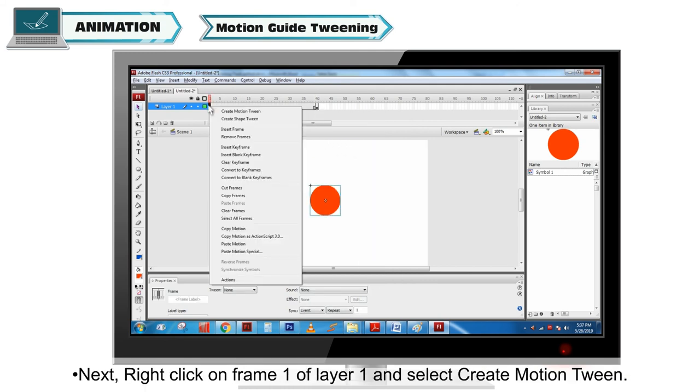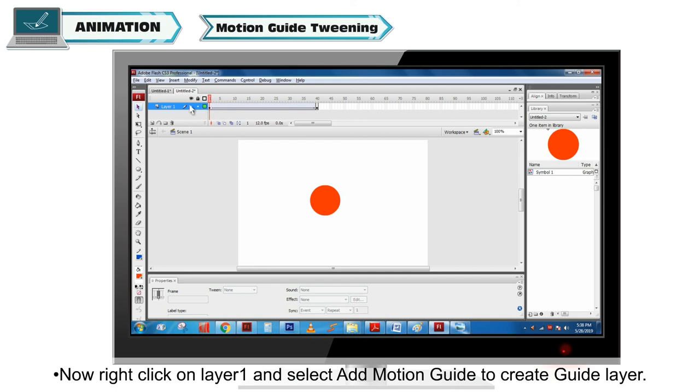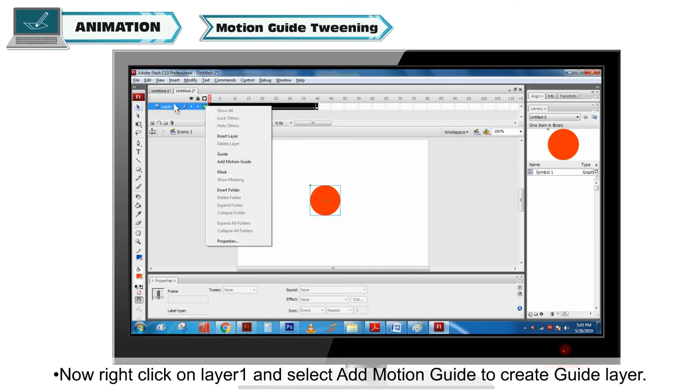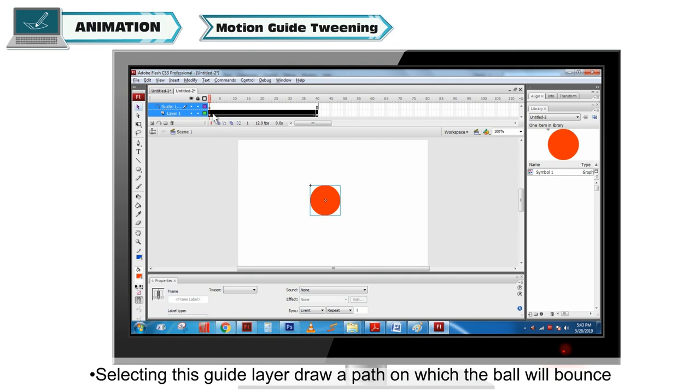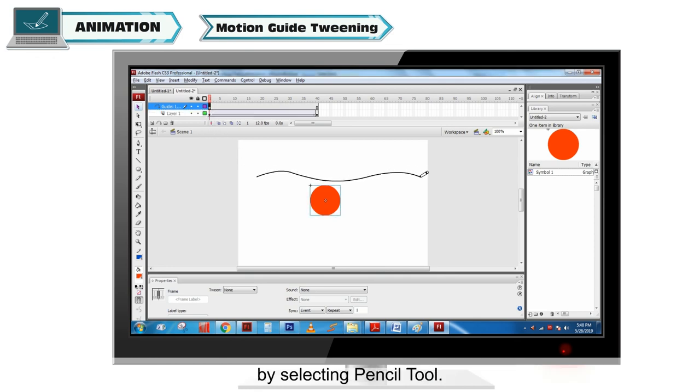Next, right-click on frame 1 of layer 1 and select create motion tween. Now, right-click on layer 1 and select add motion guide to create guide layer. Guide layer will appear above layer 1. Selecting this guide layer, draw a path on which the ball will bounce by selecting pencil tool.